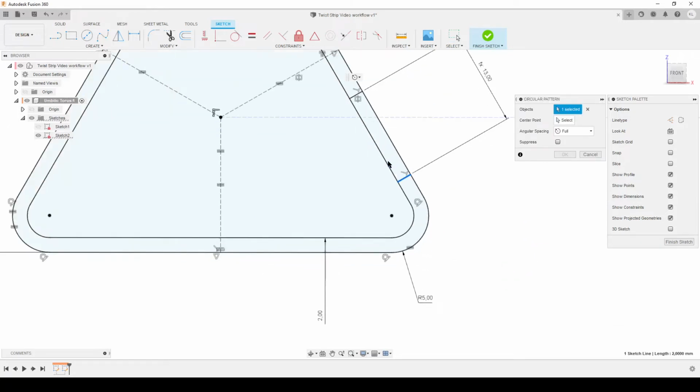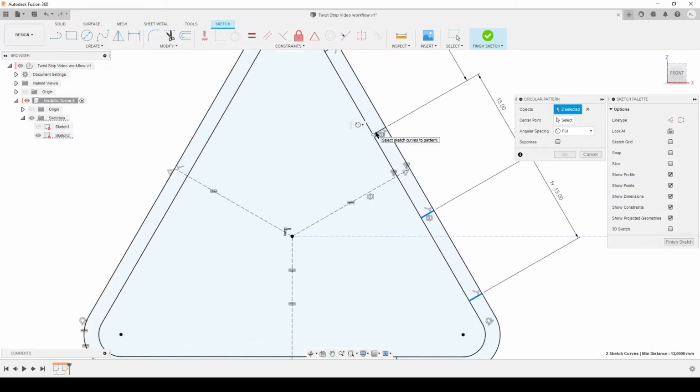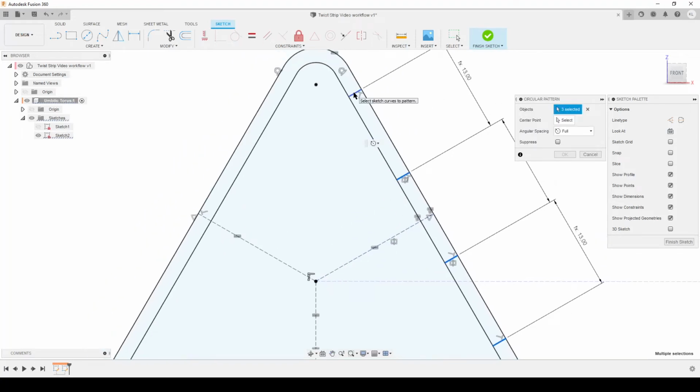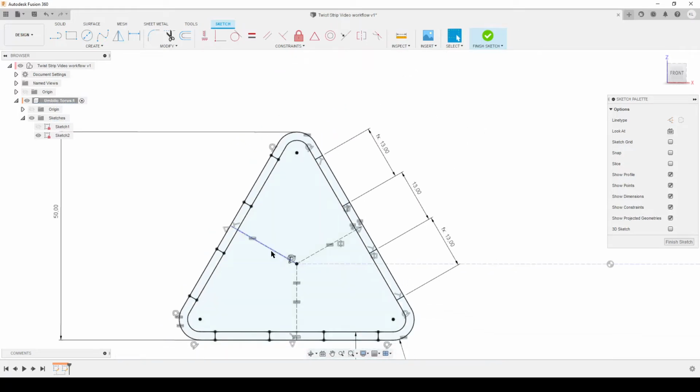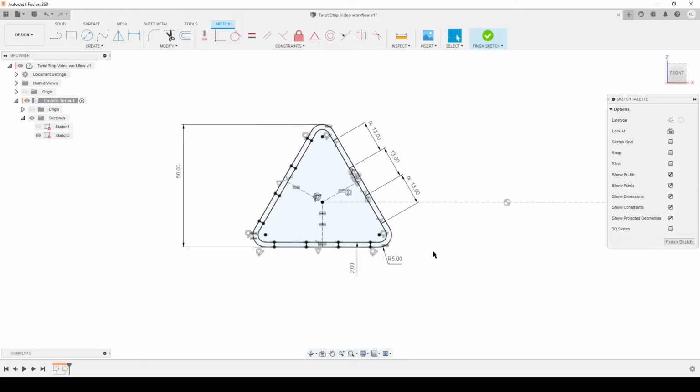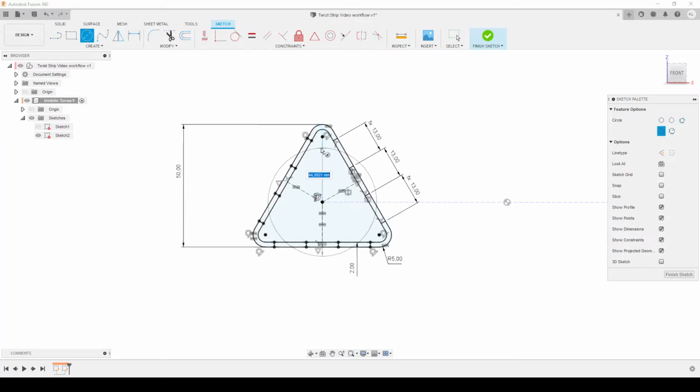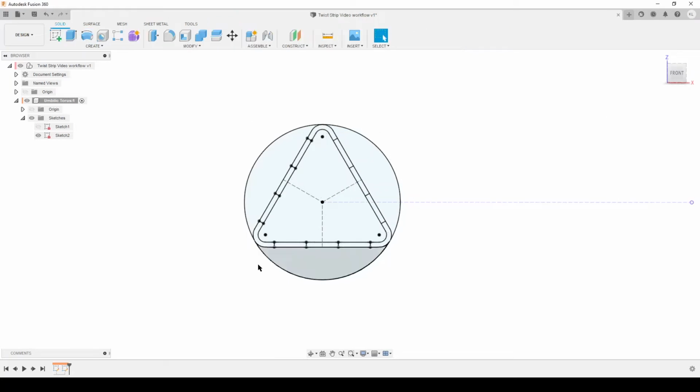Tell Fusion that these lines here are the lines we want, and the center point is here, and we want 3 of them. Hit OK. That is most of our sketch, and then I'm going to add a circle. You can see later I'm going to use that. I pull it up to the point up here, so the circle is covering everything. I'm going to finish sketch.